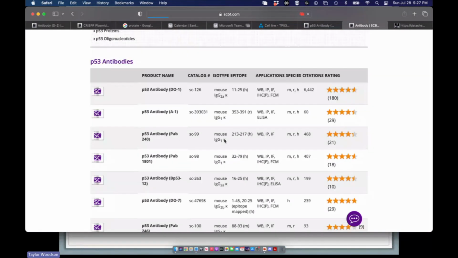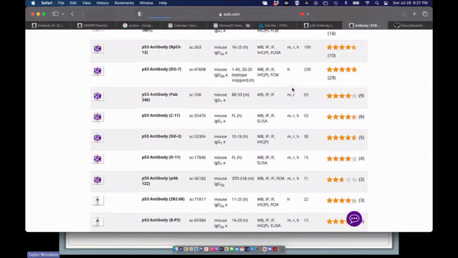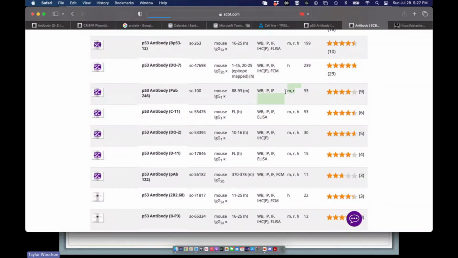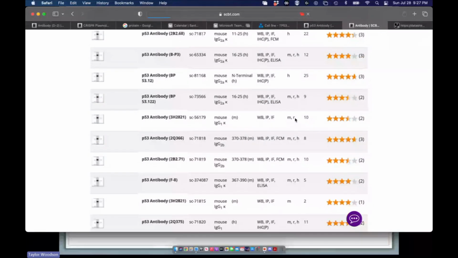So we can look at this again. We know that we want to work with human, and we know that we are working with Western blot. If we're going down the list here, human, human, human, human, this one right here we would not want to select because we only have it listed for mouse and rat and not for human. Same thing with this one here. We don't want to use that one because it's not listed for human. And same thing with this one here.